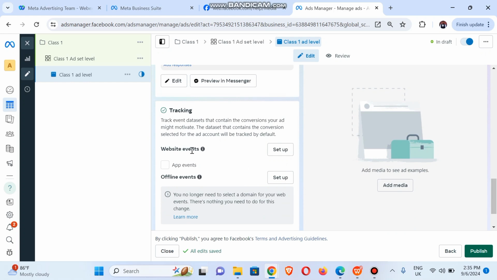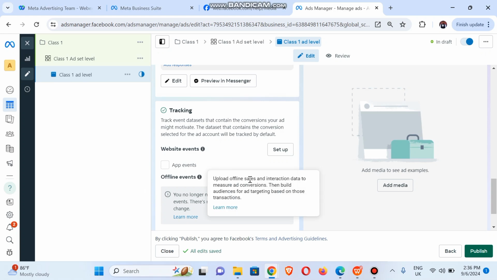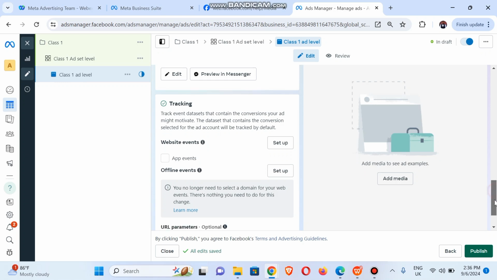So if you have a website event, you could turn it on or you could set it up, especially if you want to track web events. And it's best for website ads, okay? Ads that send people to your website. Yes, for app events, if you've already connected an app to the Facebook advertising platform, so that you could track your event or get installs.